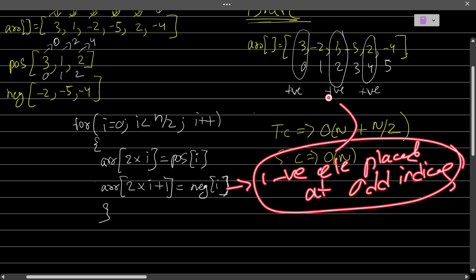Negative elements will be placed at the odd indices like 1, 3, and 5. This is how it works. This is the brute force solution.